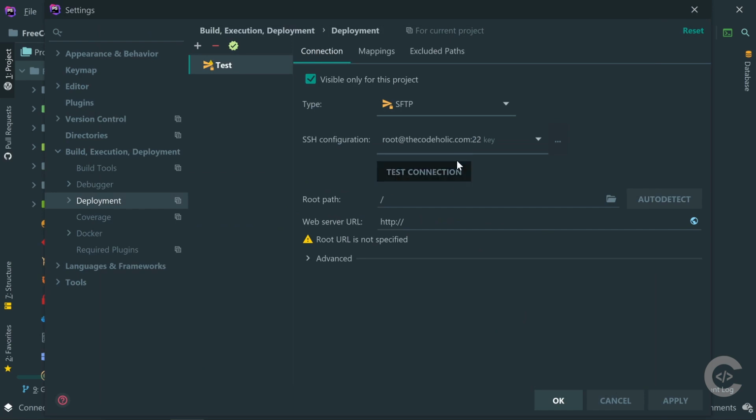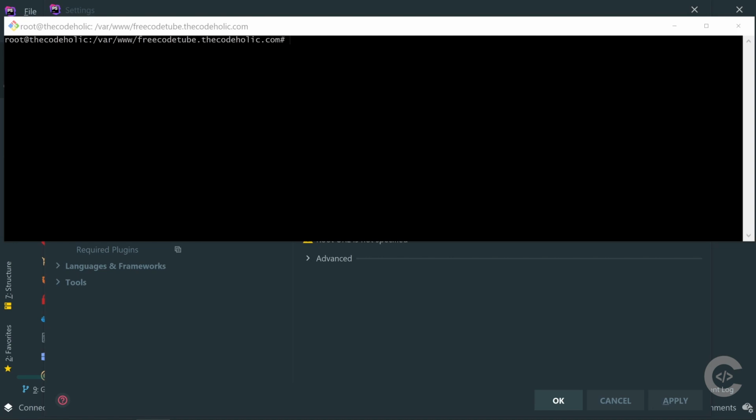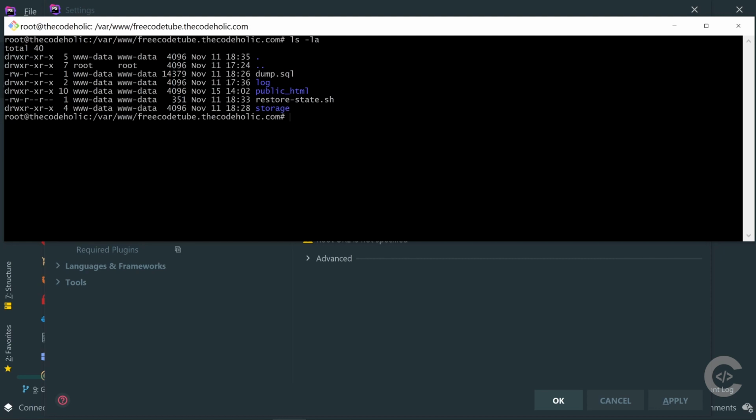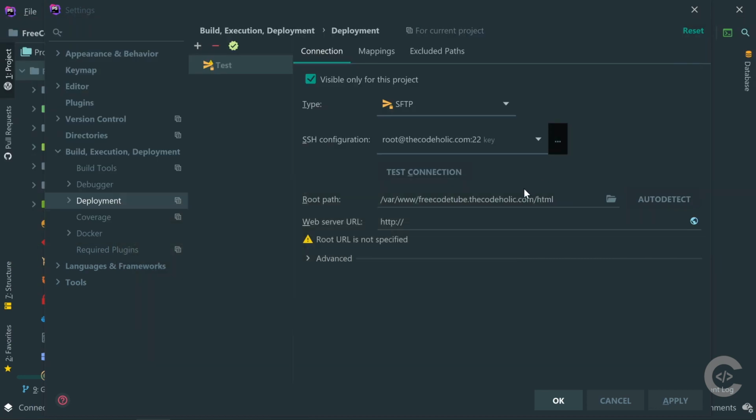And right here it is automatically chosen, and now I'm going to auto detect the root path. Basically it didn't auto detect, so I'm going to go to /var/www. This is the path where I actually have my project deployed already, right? So /var/www/freecodetube thecodeholic.com/html. I think this is the path. Let me double check that. So here I have logged in on that server, and let's just type ls, and right here I have that public_html. So I actually need the root path basically will be this one.